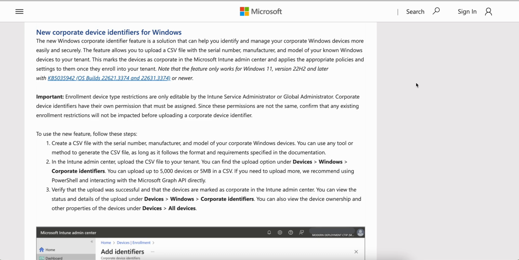Today I'm going to show you how you can add the corporate device identifier for Windows devices. As you can see on my screen, Microsoft has announced that now you can add the corporate identifier for Windows machines as well.